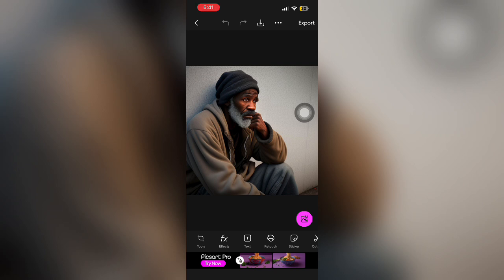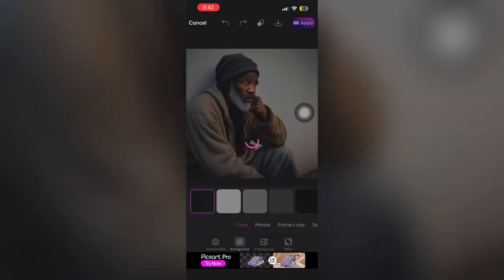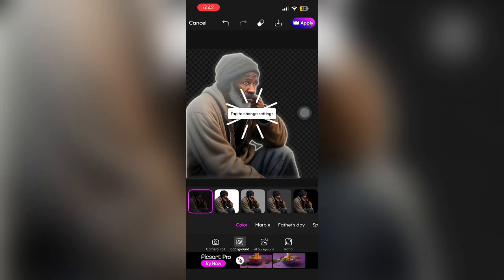And when you are on the editing screen, look through the tools menu near the bottom and find the remove background option. So just keep in mind that this feature is available with Picsart Pro. So tap on it and Picsart will automatically detect the subject and remove the background in just a few seconds.